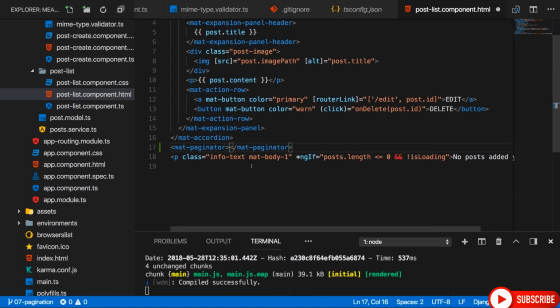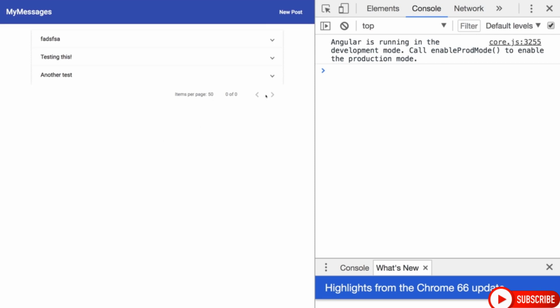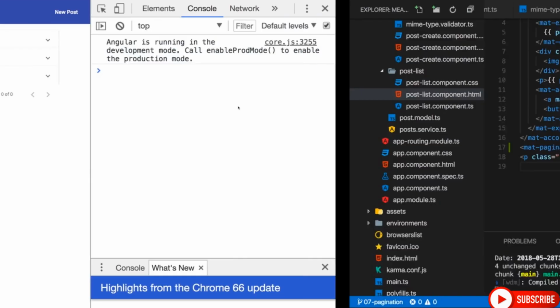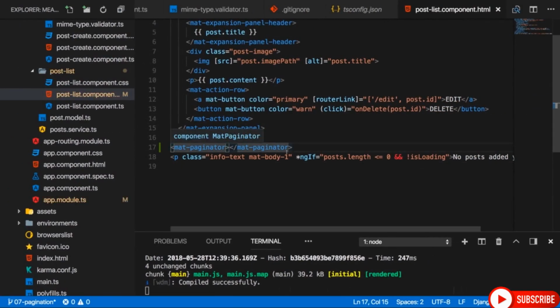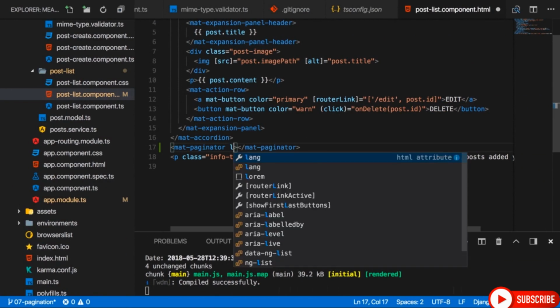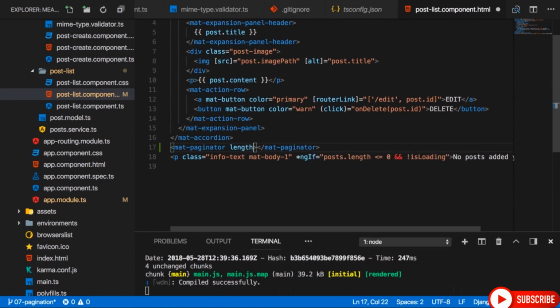Opening and closing tag. Now that mat-paginator needs some configuration, because if I just add it like this and I go back to my app, well, then we see it here with some default settings. I want to be able to customize the amount of pages or items we fetch per page, and also define on which page we currently are, and so on. So what I'll do is, I will set a couple of properties. The first property, for example, is the length property. Length simply allows us to define how many items we have in total. And later we will of course dynamically fetch this from the backend.